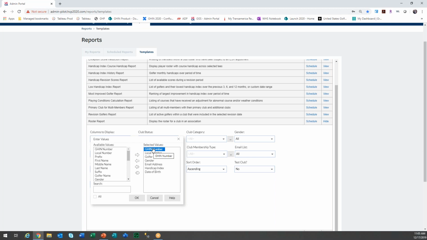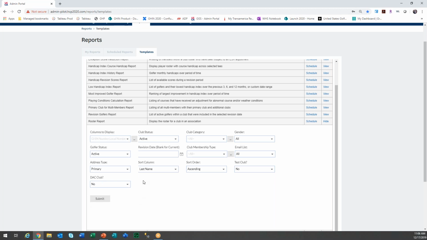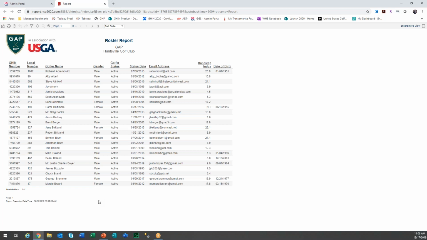You can see for this report that it defaults to a subset of the available data columns, but anything that you wish to add in, you can do so simply by clicking on the data field and moving it on over. So in this example, I'm going to add both golfer status and golfer status date. When I click OK, those columns will save, and then I can continue to interact with the remainder of my filters. To begin, I'm just going to click Submit, which will open this report in a new window. And you will see that the report will generate for me.